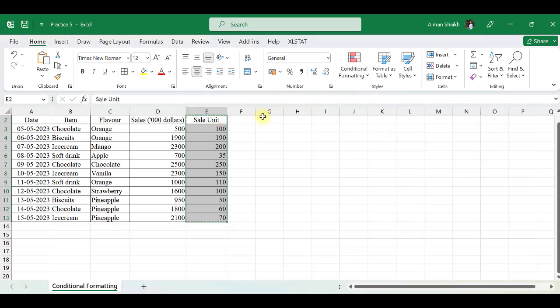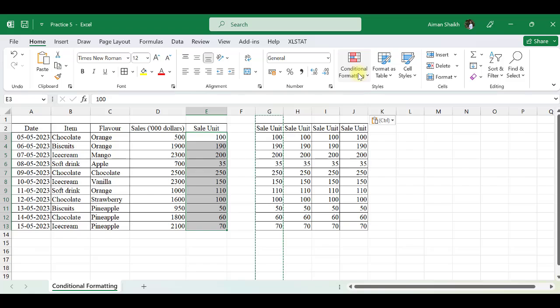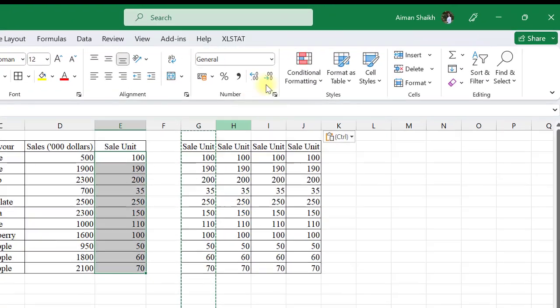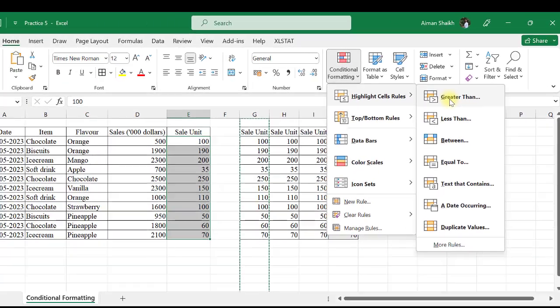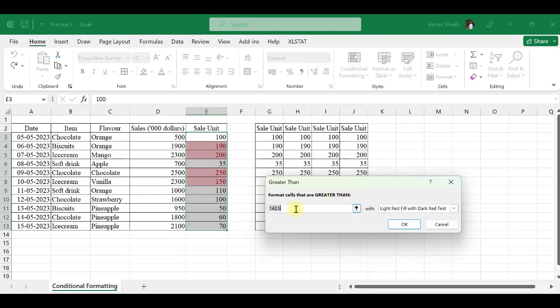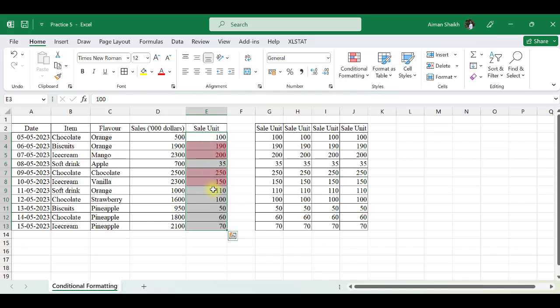So first, let's copy this data. To apply conditional formatting, first we need to select the data on which we want to apply it. Now we are going to see the highlight cell rules. In highlight, I want the greater than rule. So greater than 120. You can see that now we have the cells highlighted which are greater than 120.